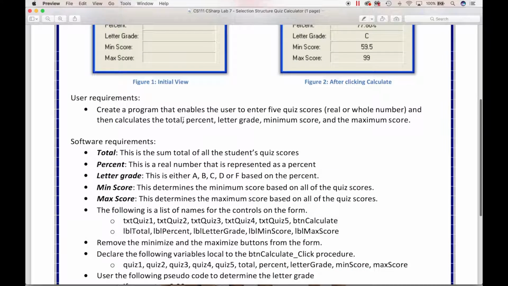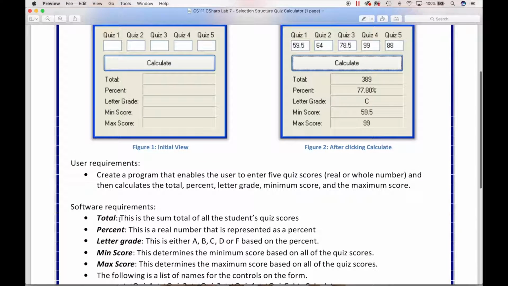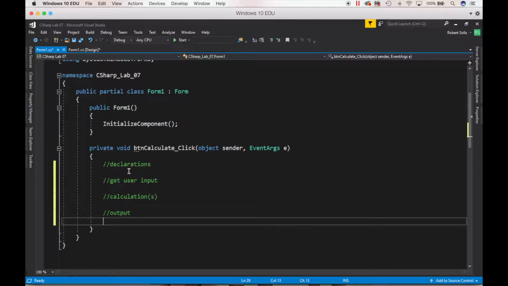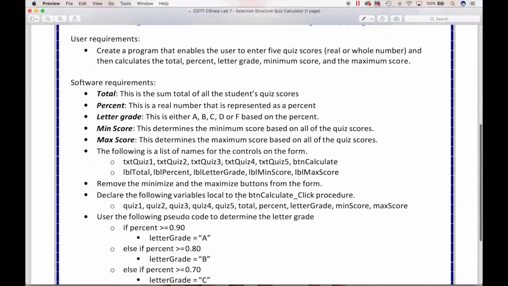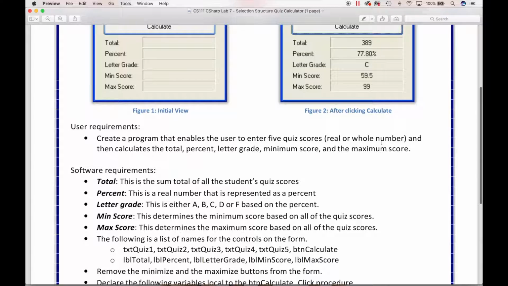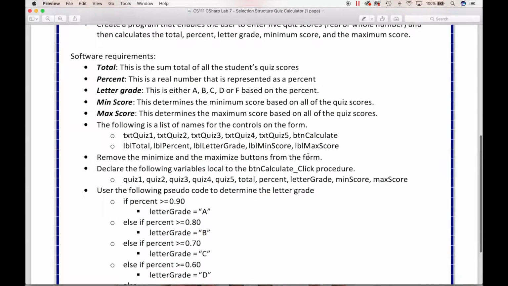All right, so it says here that the total is supposed to be the sum of all the students' quiz scores. Okay, so first of all, do I have any declaration requirements over here? Yes, I do. It says we want local variables, quiz 1 through quiz 5. So let me create those. And it says here, let's see here, does it say what they're supposed to be, integers or doubles? Declare the following variables. So here they are, but it doesn't say anything about what the type is supposed to be, I don't think. Is there anything about whole numbers over here? Real or whole numbers. Okay, so then we're going to create these as doubles.